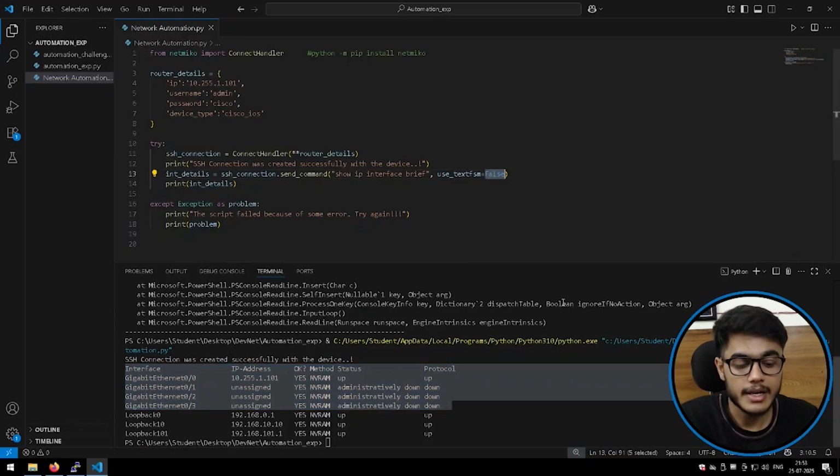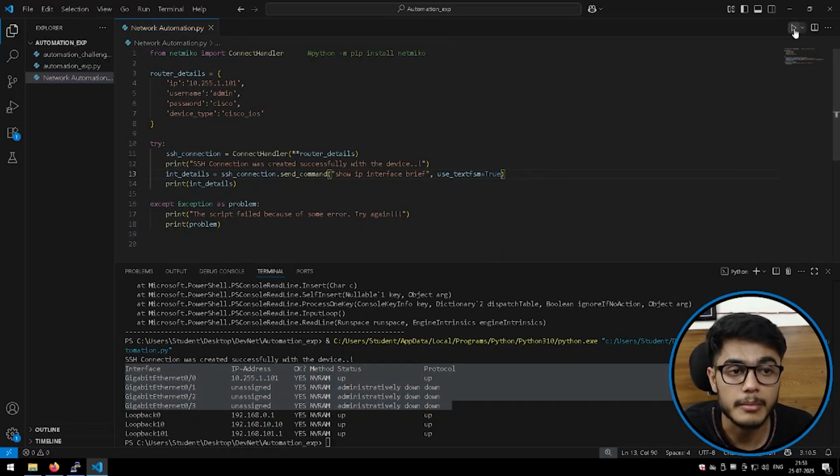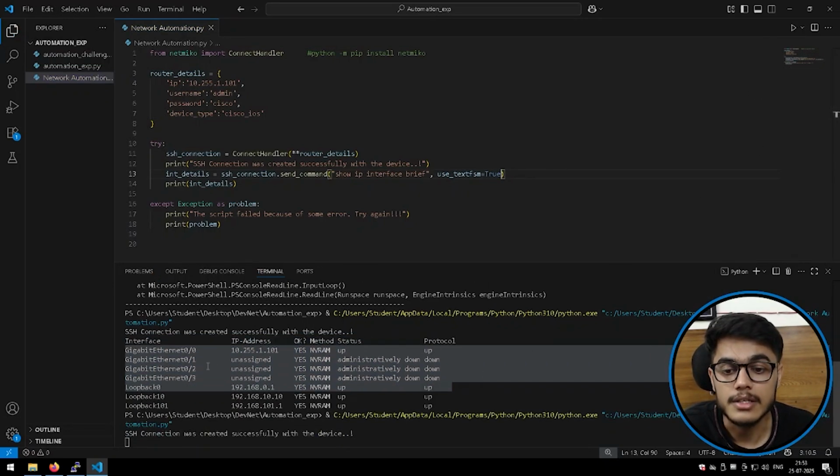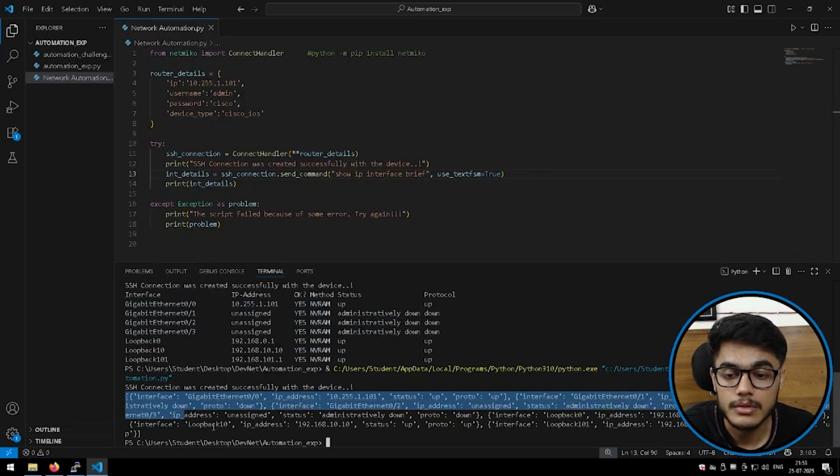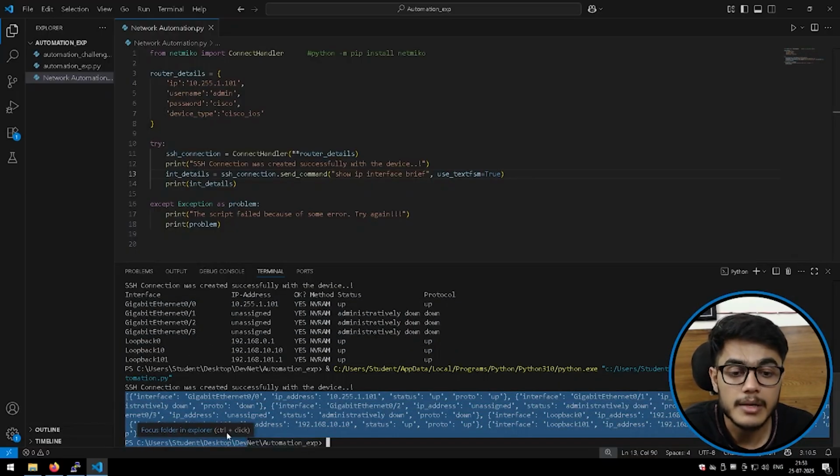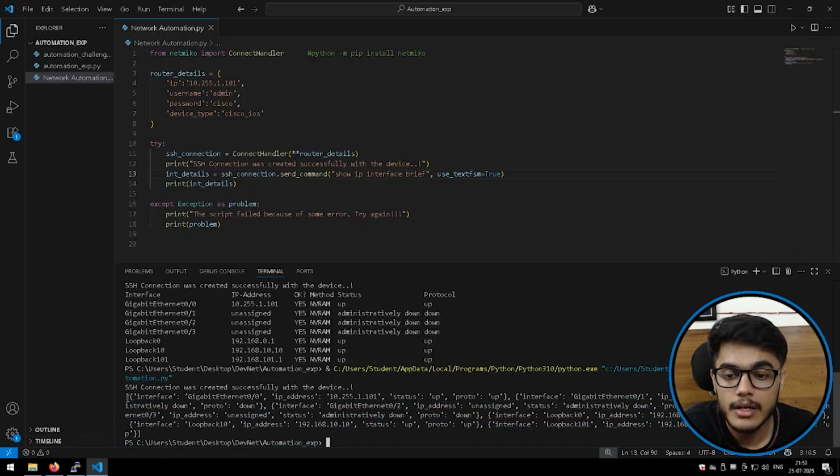But using the TextFSM template, if I set this value to true and I run the script again, what will happen? This data will be converted into structured data. It becomes dictionaries. If you see, here we have a list that contains multiple dictionaries. The first dictionary is about GigabitEthernet0/0. It tells you about the name, the IP, the status, the protocol status. Then similarly a dictionary about Gig 0/1 and so on.